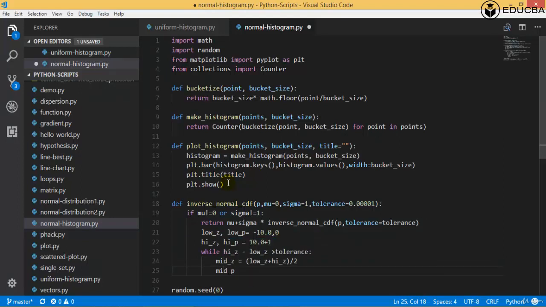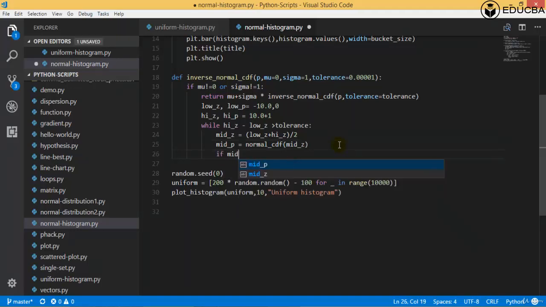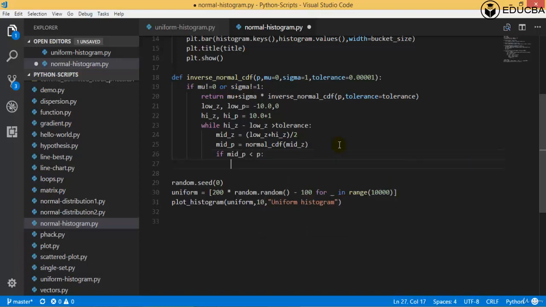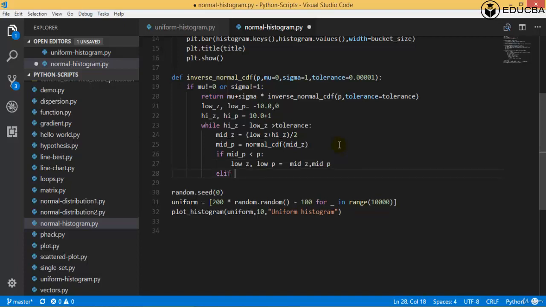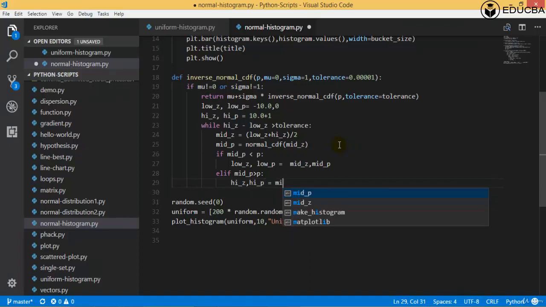Then mid_p equals normal_cdf of mid_z. Normal CDF is the other function for the curve, or the graph, developed with the normal distribution curve. After this, if mid_p is less than p, then low_z and low_p equal mid_z and mid_p. And the next case is elif mid_p is greater than p, then high_z and high_p equal mid_z and mid_p.